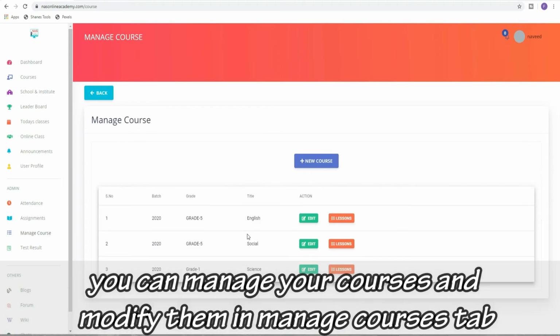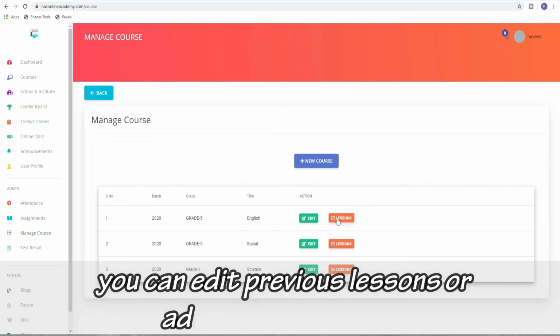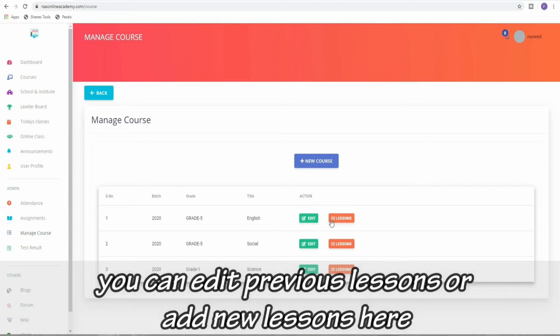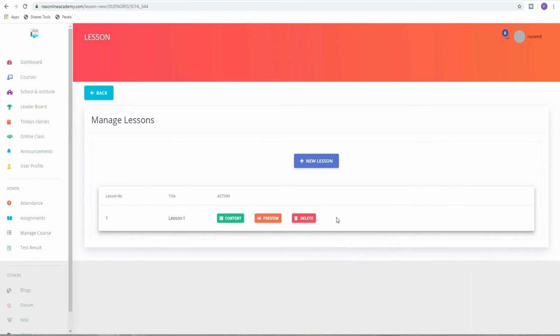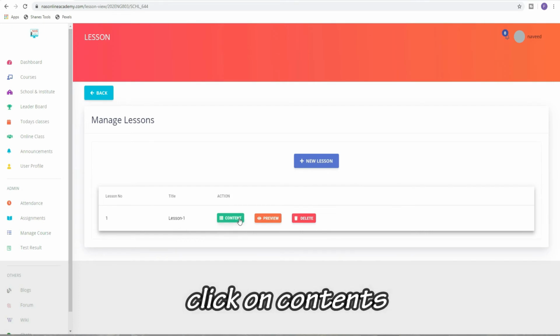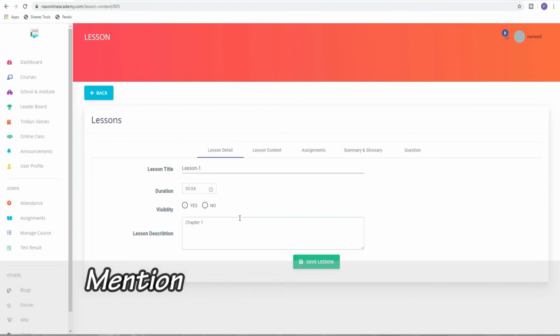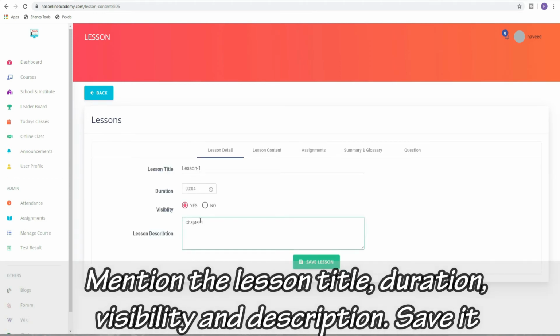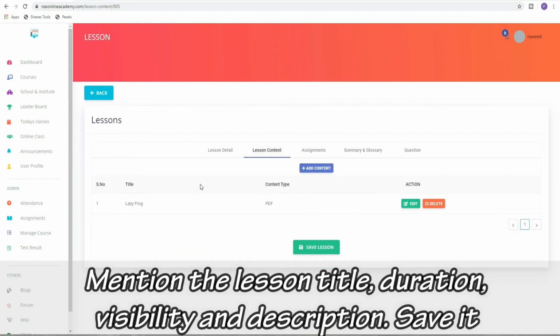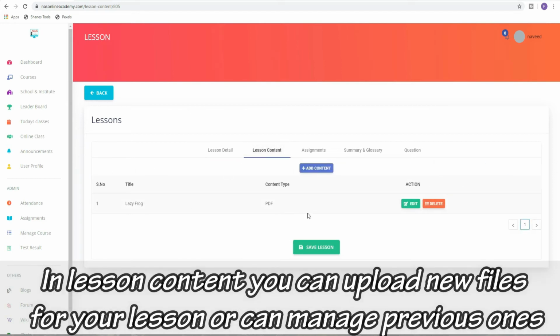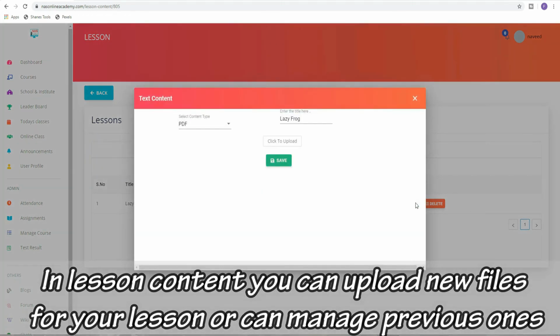You can manage your courses and modify them in Manage Courses tab. You can edit previous lessons or add new lessons here. Click on Contents. Mention the lesson title, duration, visibility, and description. Save it. In lesson content, you can upload new files for your lesson and can manage previous ones.